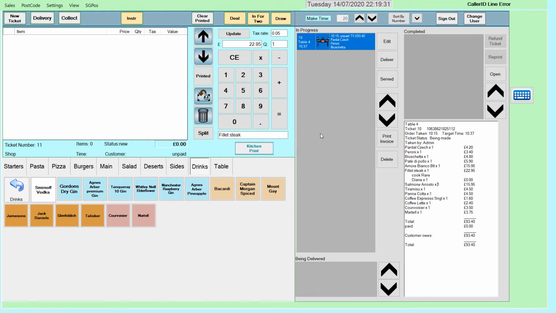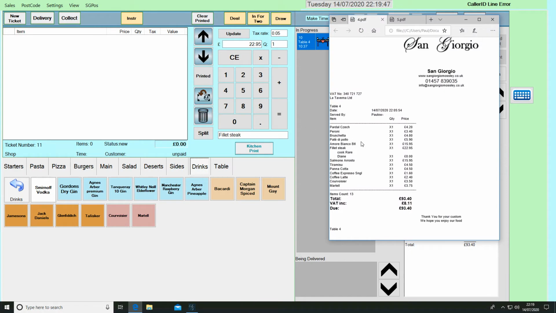Now they finish the meal. Now you can either get them to pay straight away. If you click served or equals, it will ask you to pay. But ordinarily what you would do would be print an invoice. So you click print invoice and we end up with something like this. There we go. And it tells you that £93.40 is due.